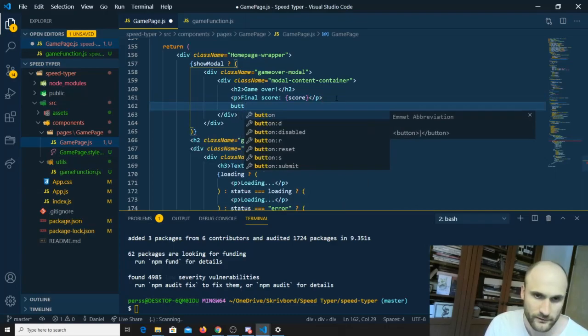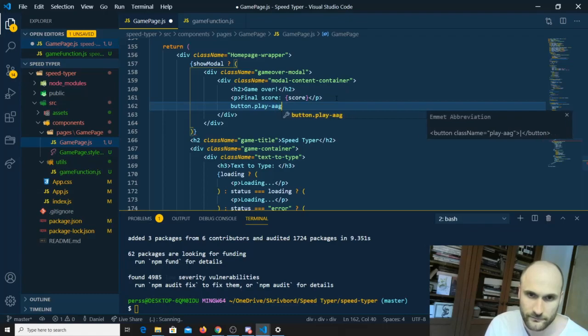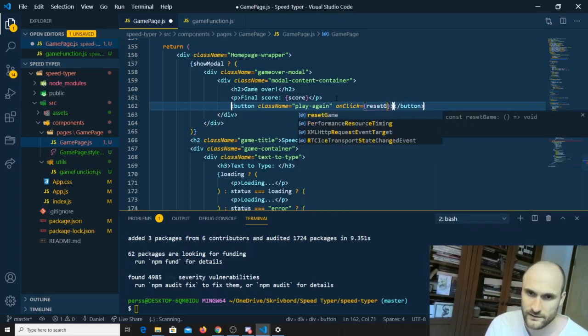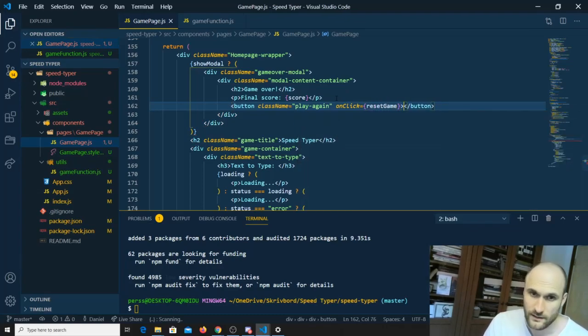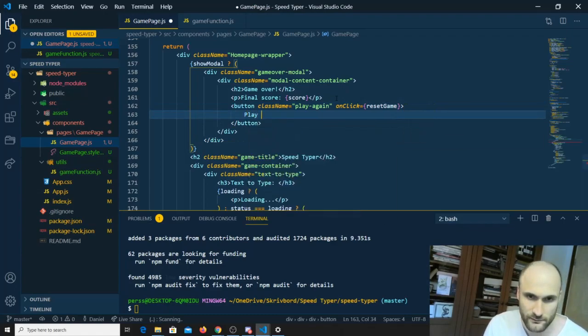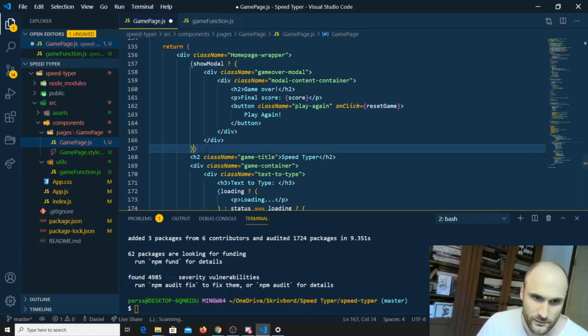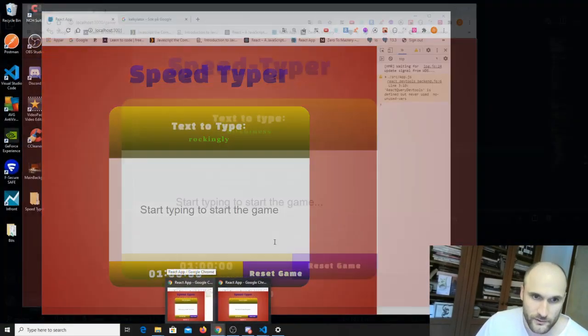Then below that we have a button. Button with the class name of play again. Like this. And this is going to have an on-click. And on-click we're going to call the reset game. So it's the same as the button in our game, simply. Inside here we're going to write play again. Like so. And okay, then we have everything of this. So that was if the show modal is true. If it's not true, we're gonna do null here. So it's still up and running.